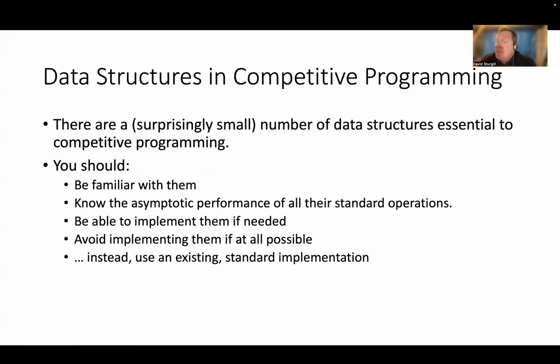Competitive programming, I feel like it doesn't require knowing a whole lot of data structures. There are a few that are really important and that show up. And for these data structures, you need to be familiar with them. You need to know the asymptotic running time of their operations so you can think about how fast your technique is going to be if you use them.